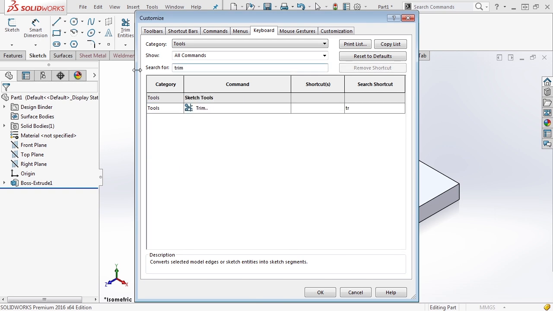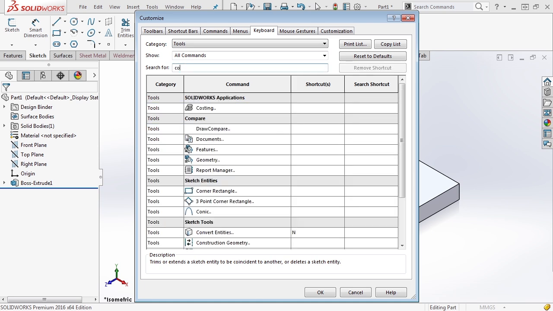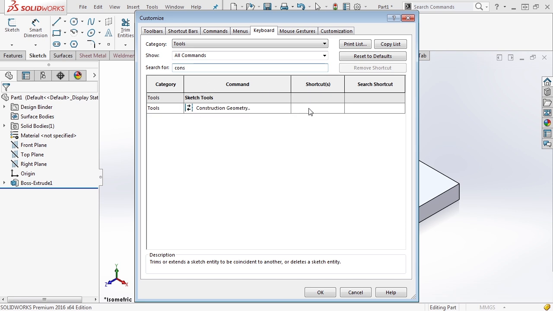The next thing I'm going to set up is trim. Now, trim is a very useful tool when you're sketching, and sometimes it can be a little bit cumbersome to get to. I'm going to go ahead and set it up to be the letter T and move on to the last one. And this one is construction geometry.